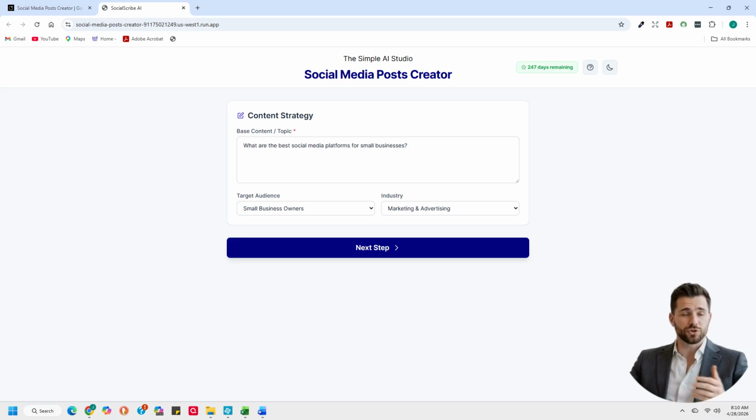Below that, you've got two drop-downs, target audience and industry. These aren't just decorative, they actually shape how the AI writes. A post aimed at small business owners in marketing and advertising is going to read very differently than one aimed at, say, healthcare professionals or students. This first step is intentionally simple. You don't need to overthink it. Just drop in your idea, pick your audience and industry, and hit next step.